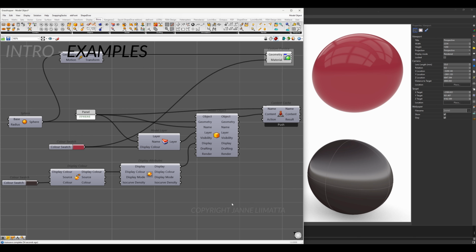Here we can also test how changing the isocurve density affects what you see. I'm going to create a number slider and connect it to the input, and now you can see that we just get a more detailed view of how the curves on the surfaces go. If we connect a negative value, the isocurve display is completely ignored.